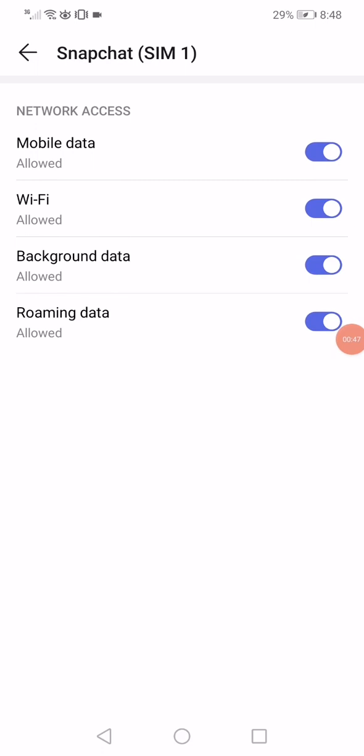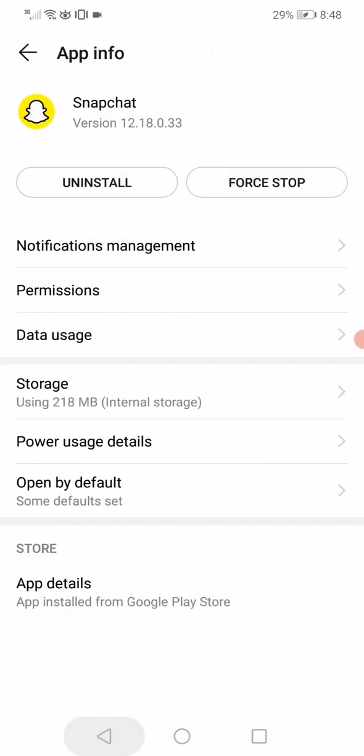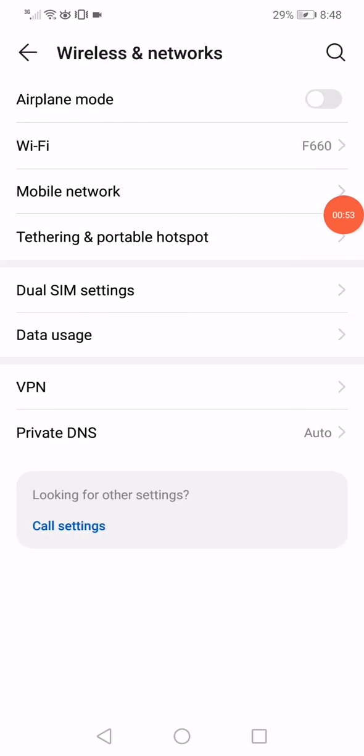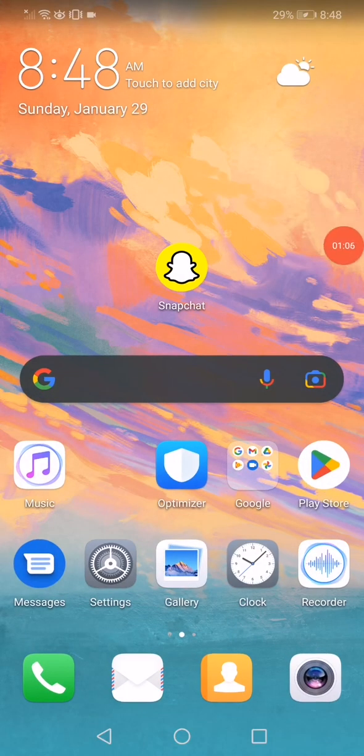that all these options are enabled and then go back to the settings on your phone, go to the wireless and networks, go to the airplane mode, enable it for 2 seconds or 3 seconds and disable it back. Very easy and simple as you can see.